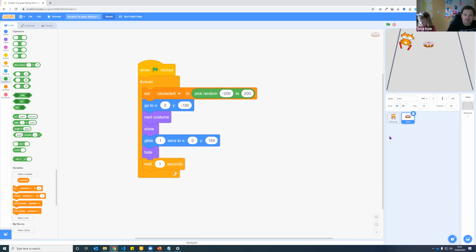For those who have already caught up, if we were to run this code now, what do you think would happen? You can leave an answer in the chat. So if I were to click run, where would the obstacles come from?